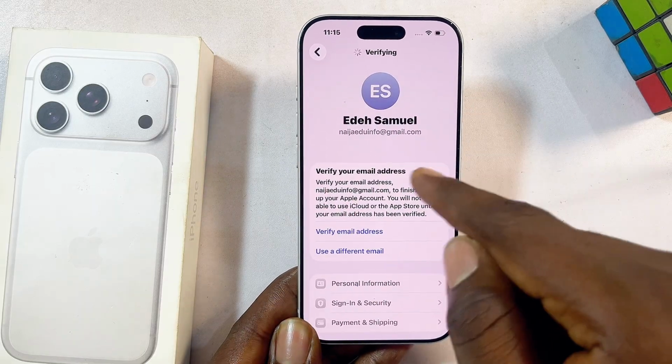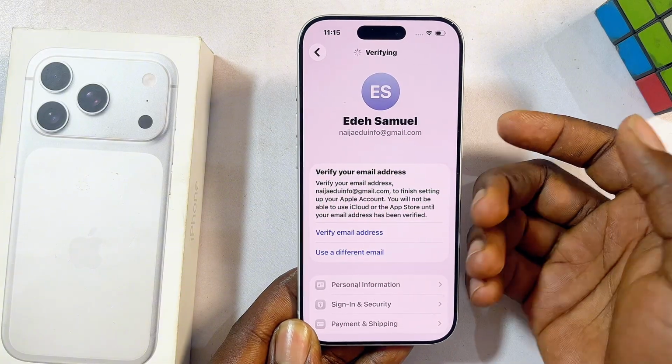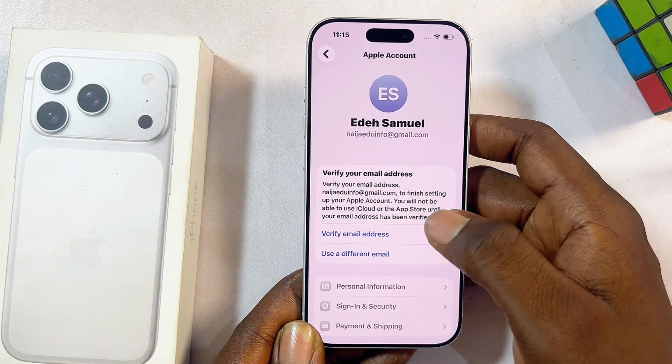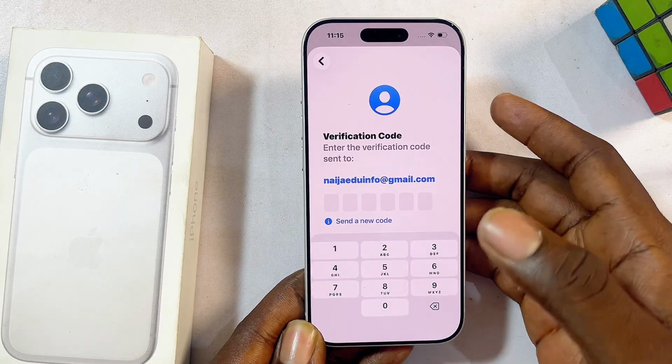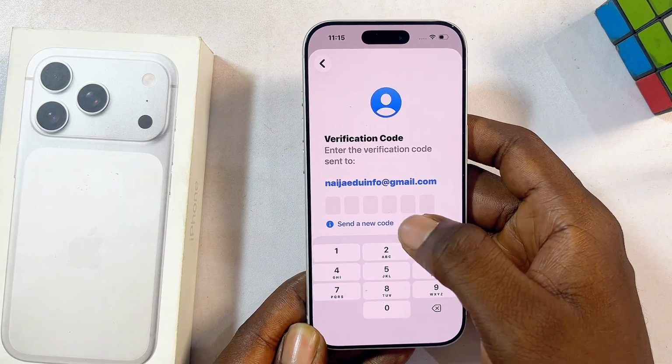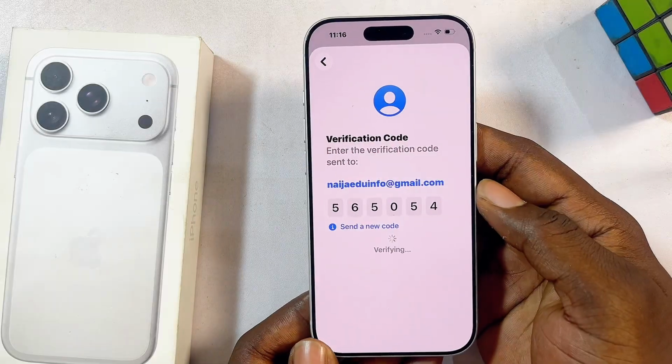So as you can see, our Apple ID has been created. You can also choose to verify your email by just clicking on verify email over here. Give it a couple of seconds and the code will be sent to your email account. You just have to enter it over here and you're good to go. So I have just verified mine.